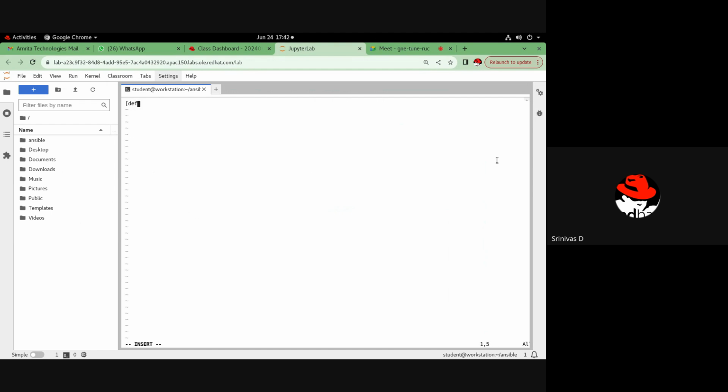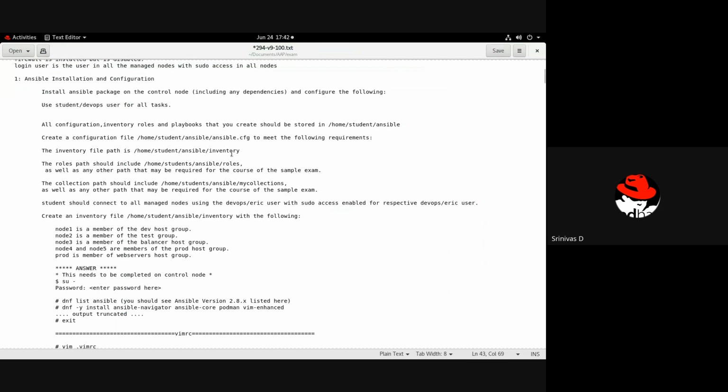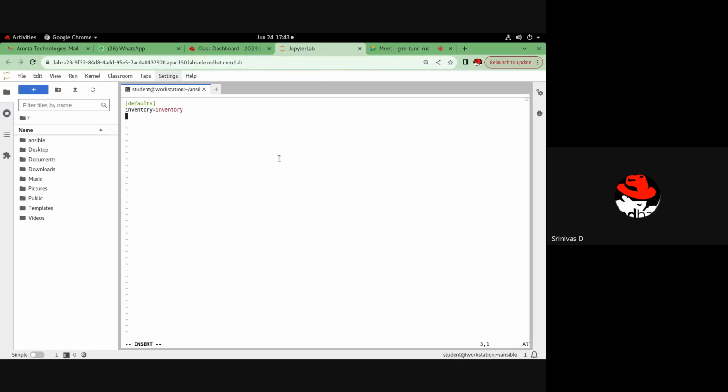Here you'll write defaults, then inventory. He will not give you this; you have to remember all this. The inventory file is called inventory. Then you have to find out the remote user and name that remote user here. Remote user is equal to whomsoever the user is: Mary, John, Eric, Sam, Martin.